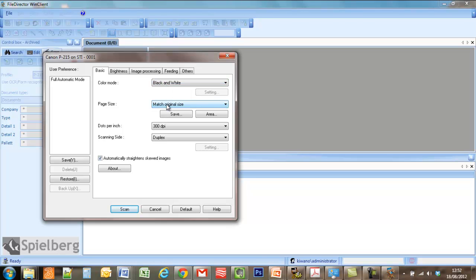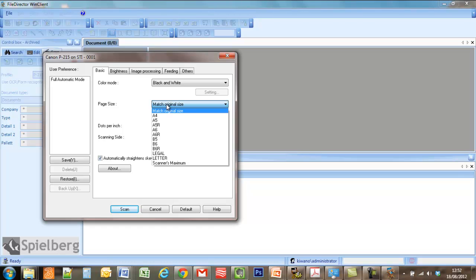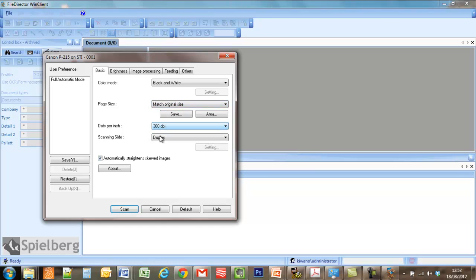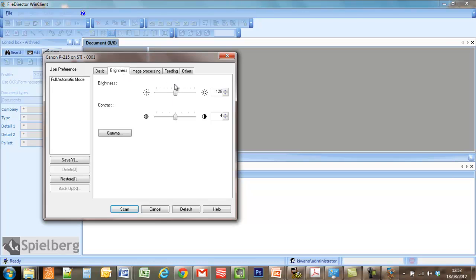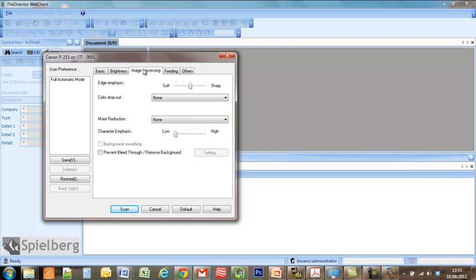Black and white, match original size, so it's basically auto page size detection, 300 dpi, and I'm going to tell it here actually that I want to scan both sides and take the blank pages out, which is simplex is single-sided, duplex is double-sided, skip blank page is the intelligent blank page removal. We've already got a tick box down here, which is Canon's way of deskewing the images. Normally the brightness settings will be auto-configured, or you just leave them by default. Some other image processing features on the driver, you might have things like border removal, or we've got one here, prevent bleed through or remove background, which is a useful setting.